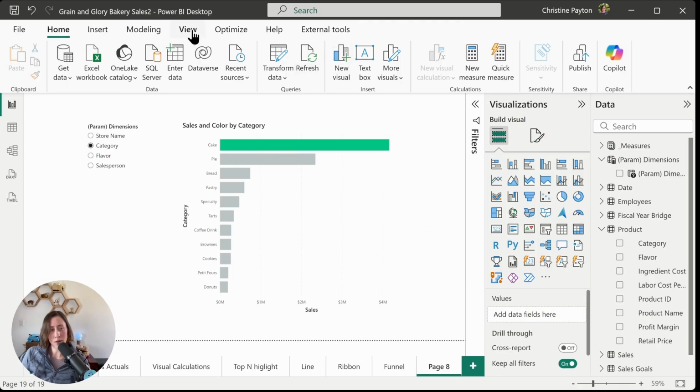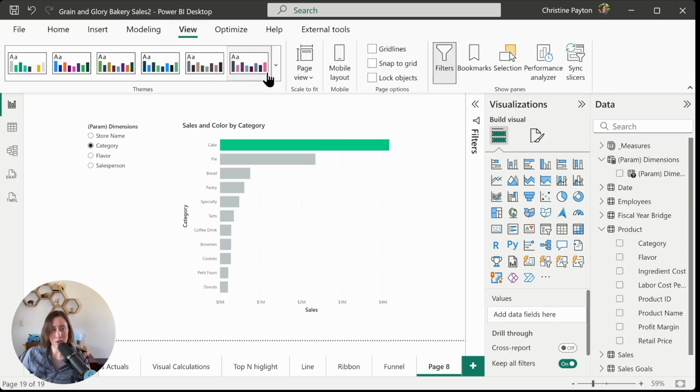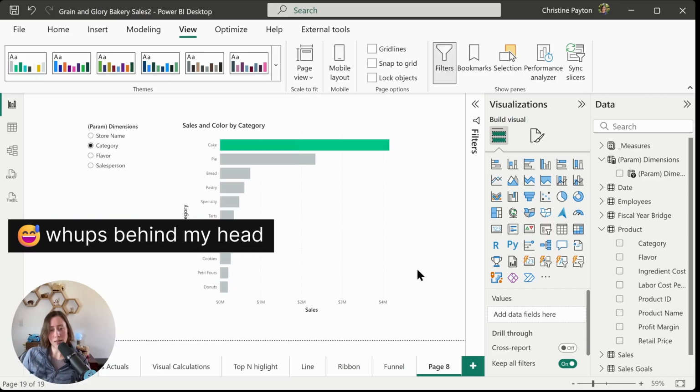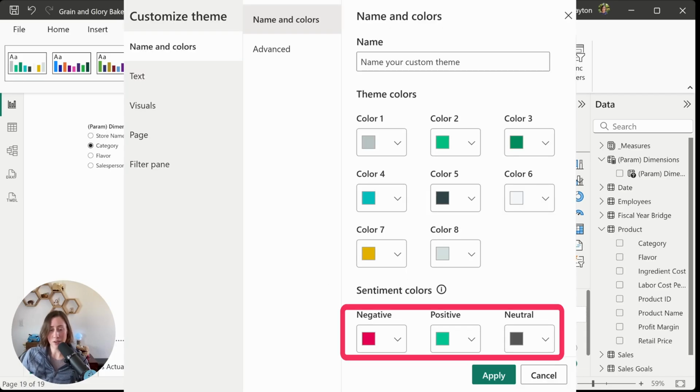And if you were wondering where the color theme options were for the good and bad, that's under the view tab in the ribbon, themes, and then at the bottom, customize the current theme. So if you use good and bad for positive and negative as the thing that your measure is returning, it'll use these colors. I tested it, it did work.